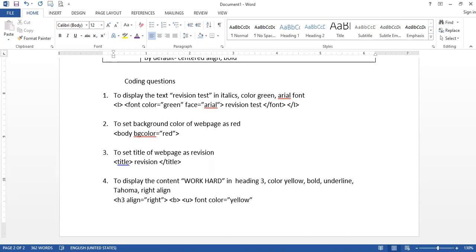Face is equal to Tahoma. Color yellow. Then we will write the angular bracket. Ma'am, you did not put the angular bracket in front of the font tag. Then after that, we will close the tag.